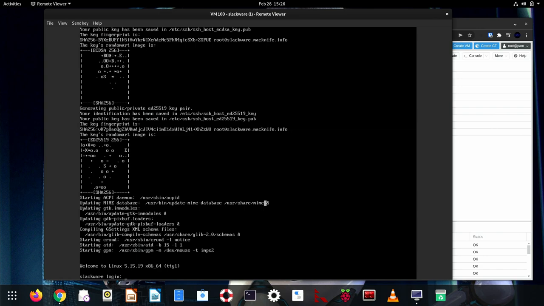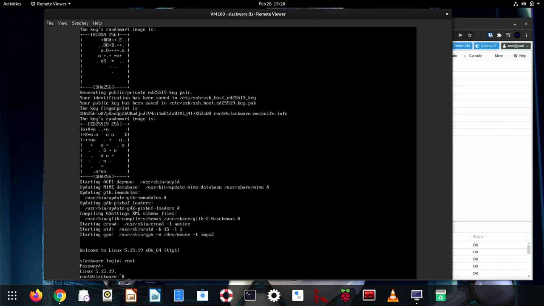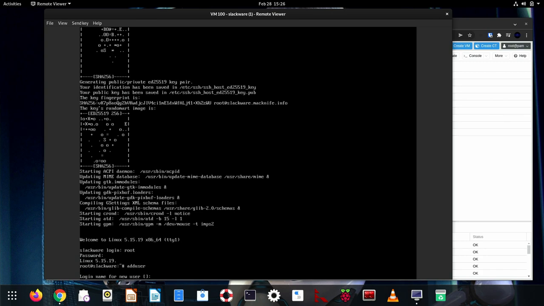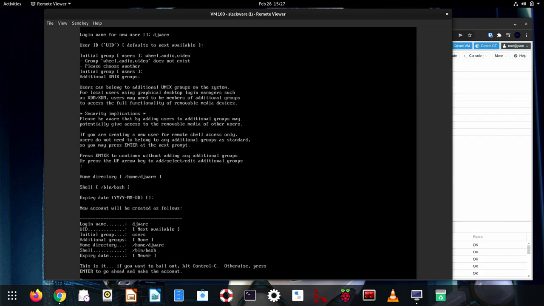into a root prompt, and that's fine because I need to set up some things. So the first thing I want to do is an adduser. You can use useradd if you want. I just prefer this, and if you don't give it a name, it'll ask you for one. So I'm going to put in DJ Ware. I will just do this. No expiration date.